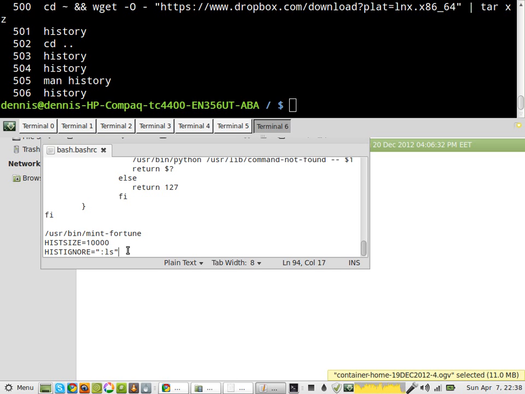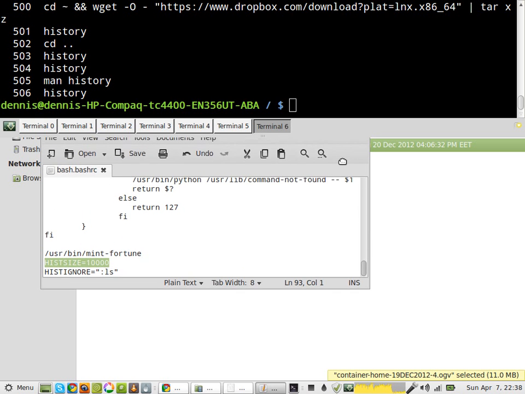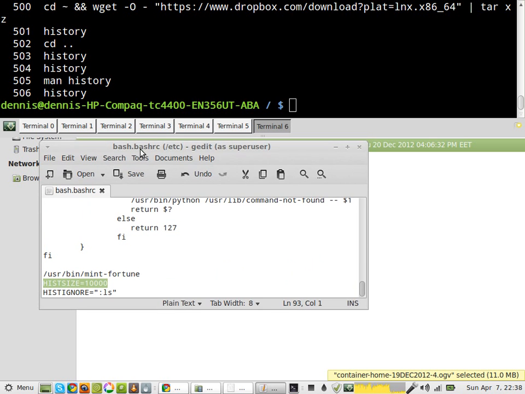But anyway, it's worth playing with, and this is how you change your Linux Mint history or bash history, bash.bashrc.